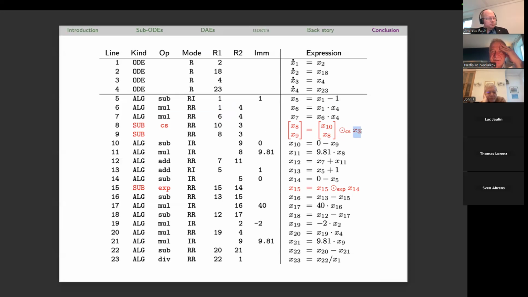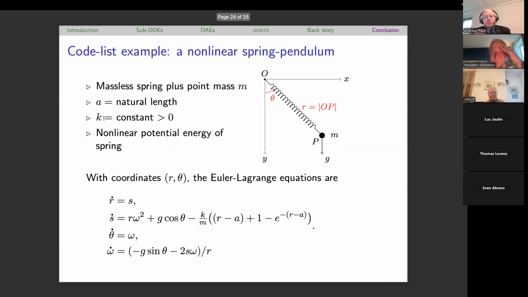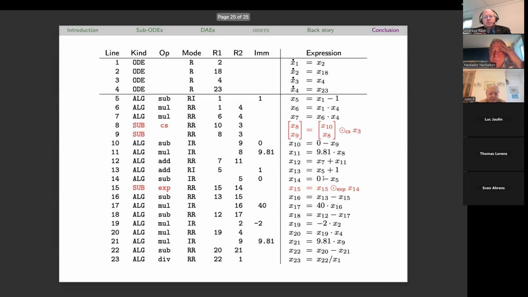This is the input x3 to the sine and cosine, and x3 is the theta variable from here. And 2 means I'm going to get the result from line 2, which is here. x2 dot 18 means I'm going to get the result from line 18. So this is the code list.